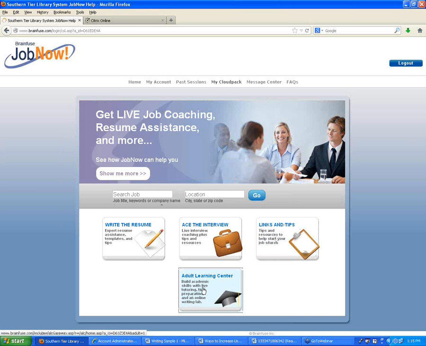The last button you'll see down here at the bottom of the page is the Adult Learning Center. We have some options here that are not really specific to the job search process. If you happen to have adult learners at your library who are looking for help with a few different areas within academic tutoring, we offer some help for them here. Your patrons will have access to everything I'm showing you today.